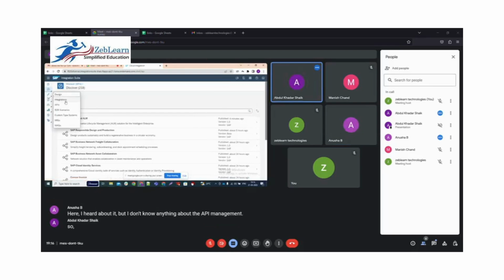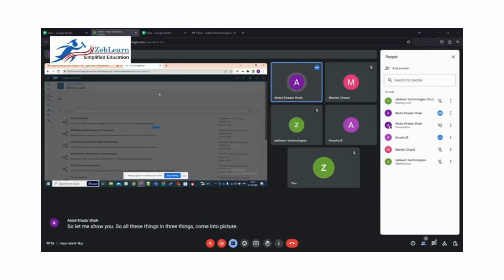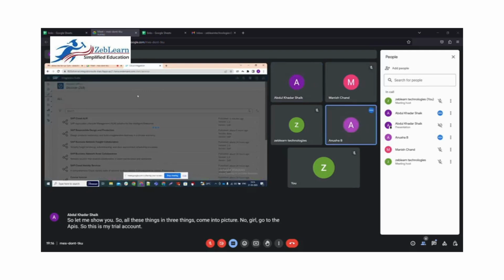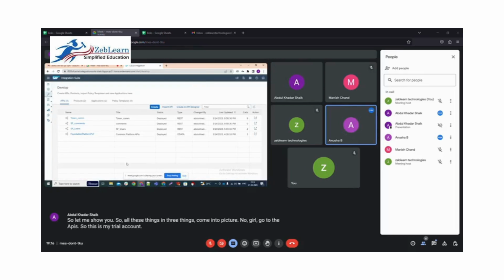So let me show you. All these three things come into the picture. Now I'll go to the APIs here. So this is my trial account. This is what we call API management. I'll tell you in simple terms.